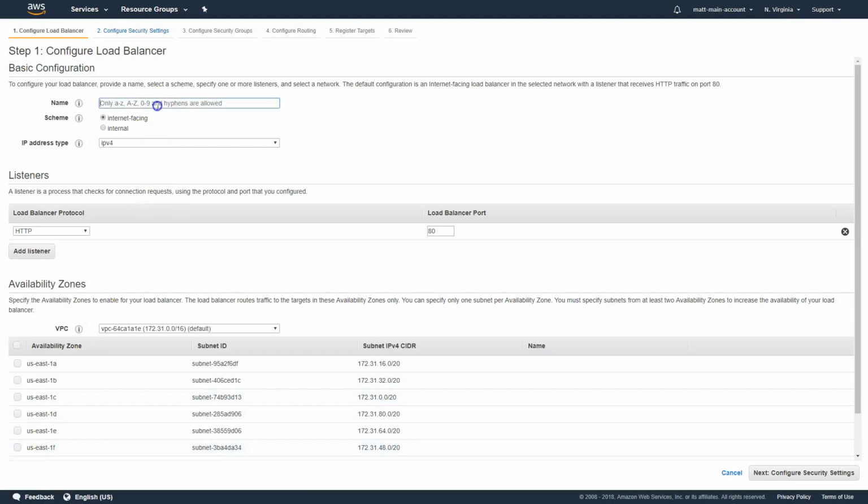So for the first page here, let's set our name. Just example load balancer. And then for the scheme, you have 2 options. So you have internet facing, which is a load balancer that routes requests from clients over the internet, and then internal, which routes requests using private IP addresses. We're going to leave it internet facing here. And then you can choose IPv4 or dual stack. We're going to leave it on IPv4.